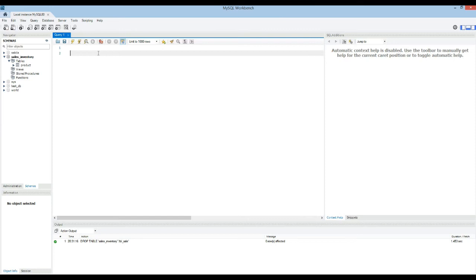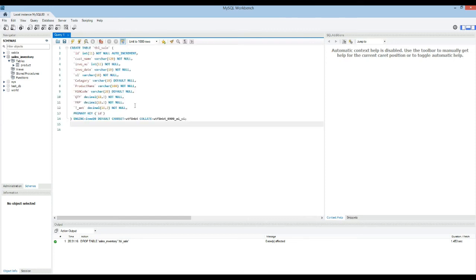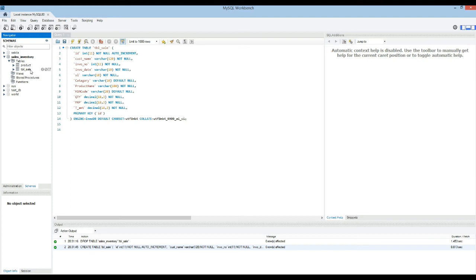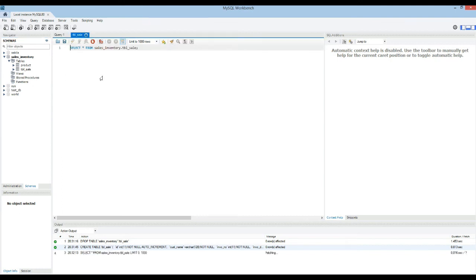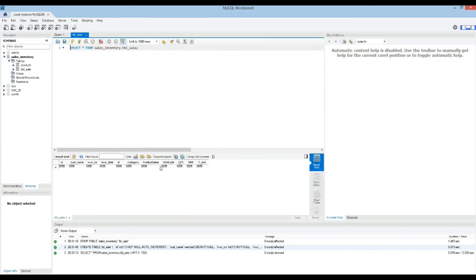Now we will create the data table. We have our table schema ready for that, so we will just copy and paste it here. After execution, here you can see our table was created successfully. Here we right-click and refresh all, then here you can see, our newly created table. Here we show you, our table once again. Here we can see our table columns, and no any rows in our table.